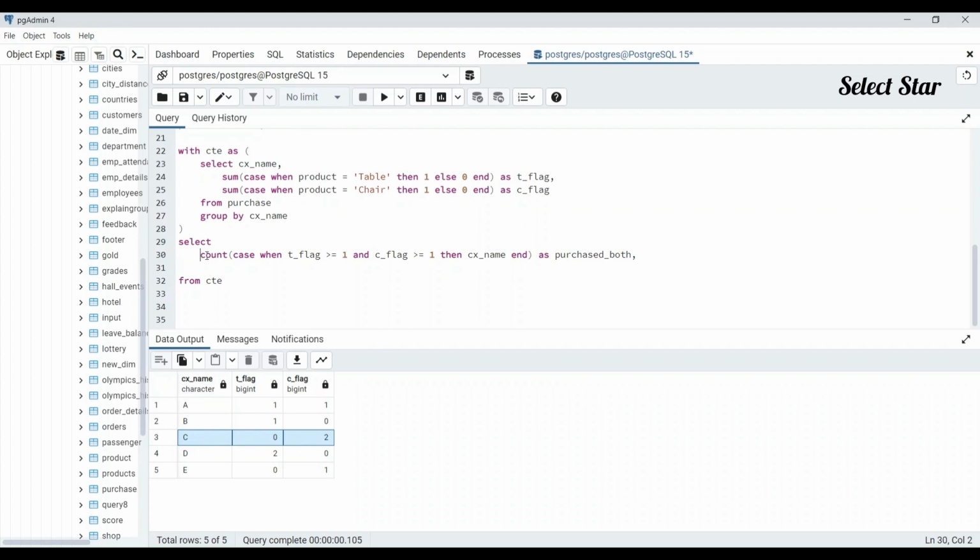When T flag is greater than or equal to 1, meaning the customer has purchased tables, and when C flag equals 0, meaning he has not purchased chairs, so that person has purchased only tables. Similarly, when T flag equals 0 and C flag is greater than or equal to 1, that person has purchased only chairs.